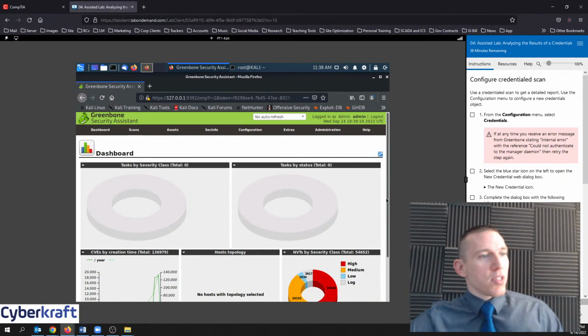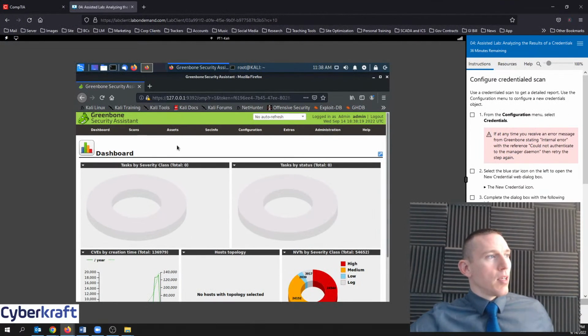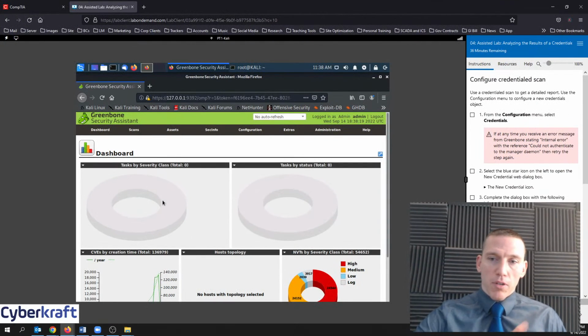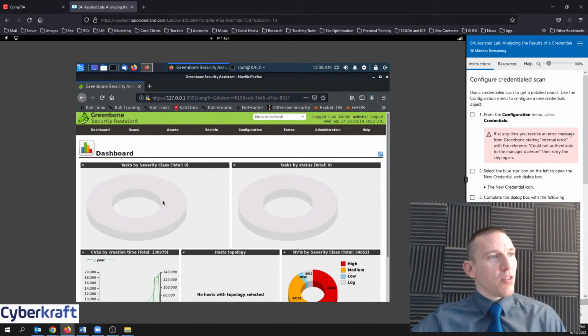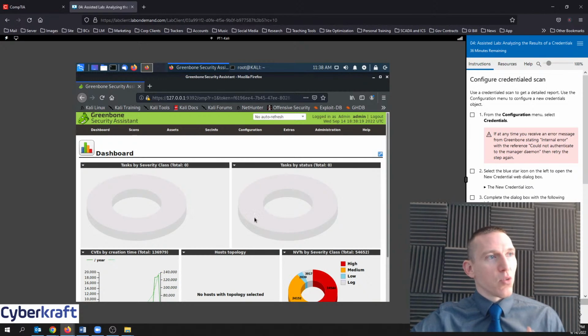Okay, so now here's the dashboard here, the Greenbone dashboard. Now this is going to be similar to a lot of vulnerability scanning utilities. The OpenVAS scanner is a little more pared down. It's not as pretty, but it does still show you a good overview of what these tools look like.